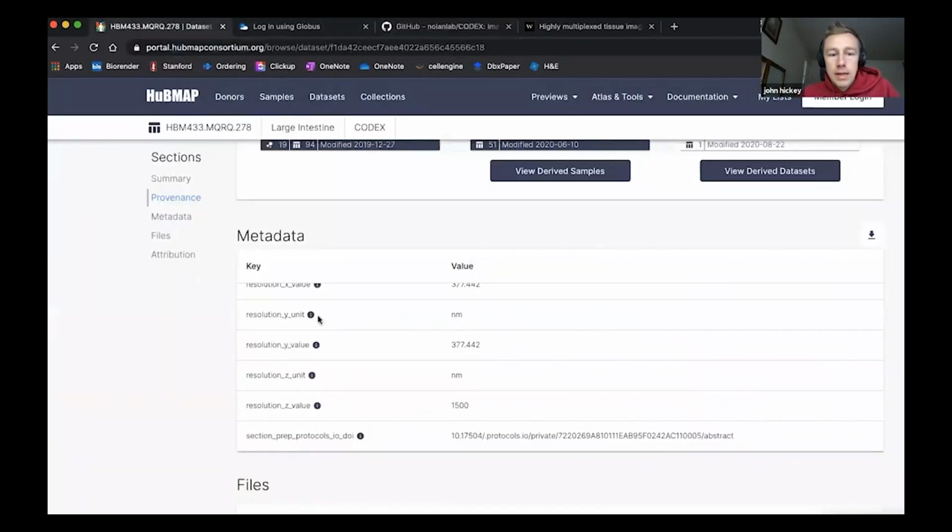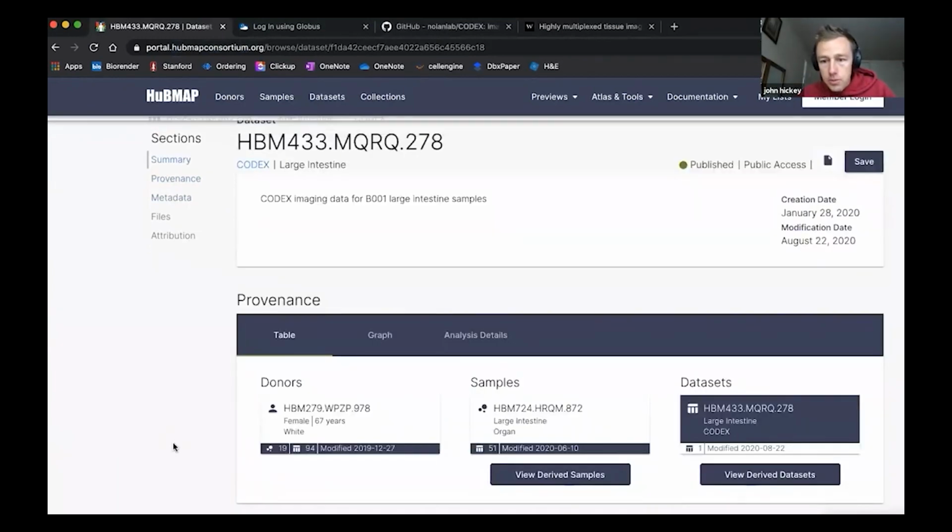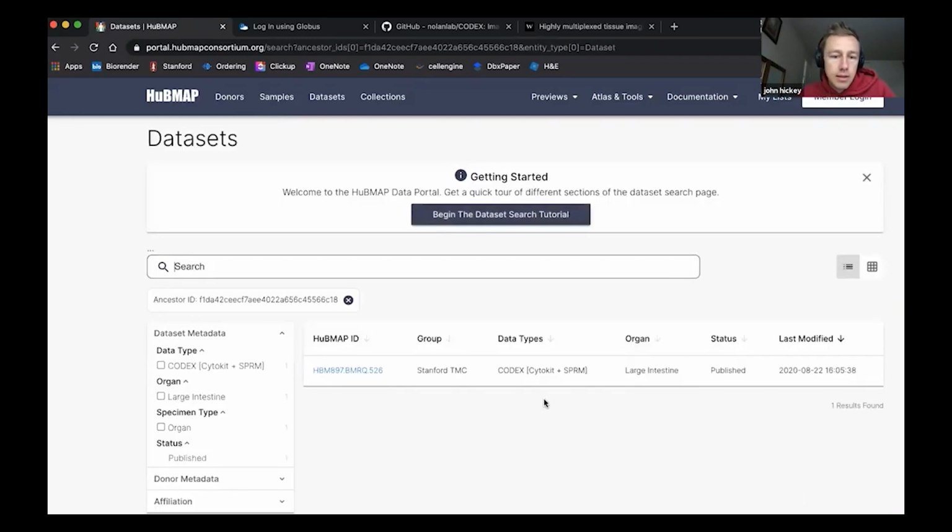So going back to this data set, so this is the raw data that we just explained, but the cool thing that HubMap and the Hive at HubMap is doing is generating a common pipeline that can analyze all imaging data sets. And so we can look at derived data sets. And what that means is we have this raw data set, but it has been put through this common pipeline that uses Cytokit.